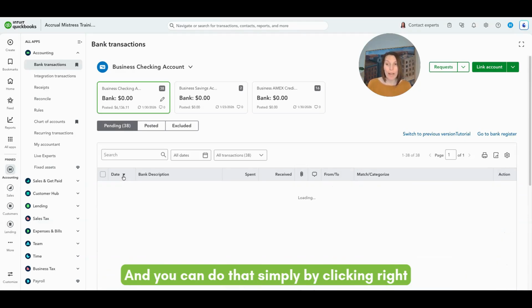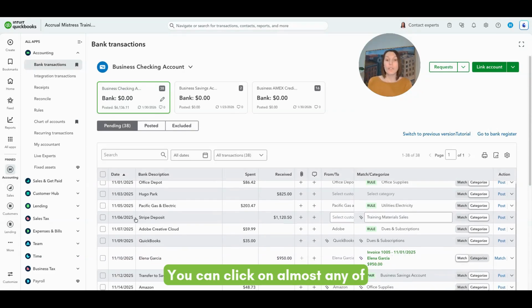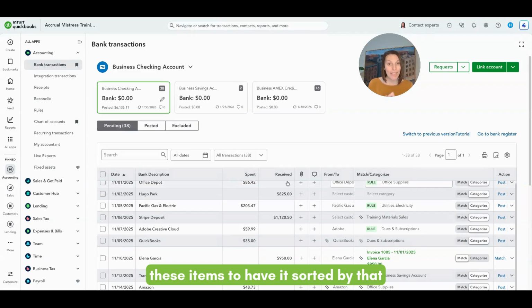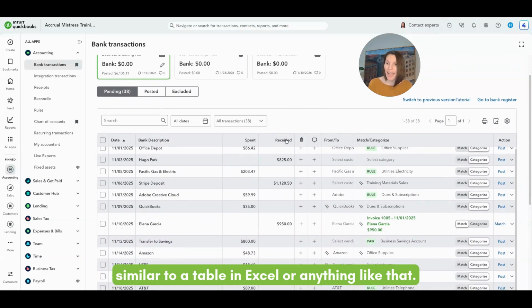And you can do that simply by clicking right here and having it sort by the date that you want. You can click on almost any of these items to have it sorted by that particular field, similar to a table in Excel or anything like that.